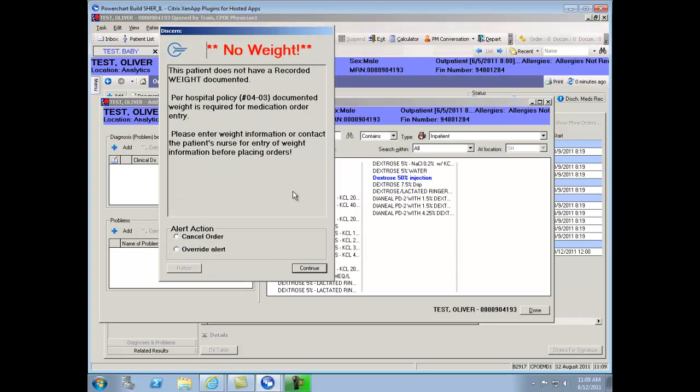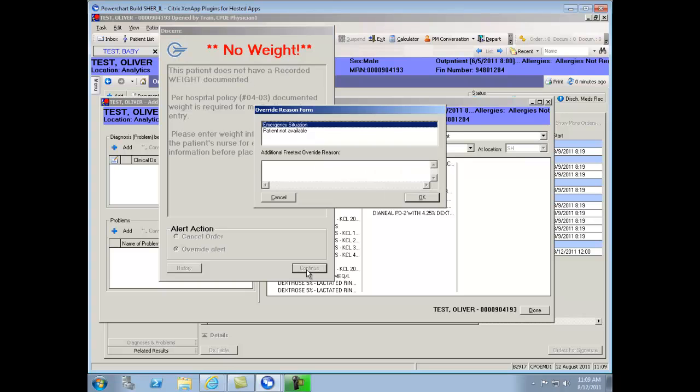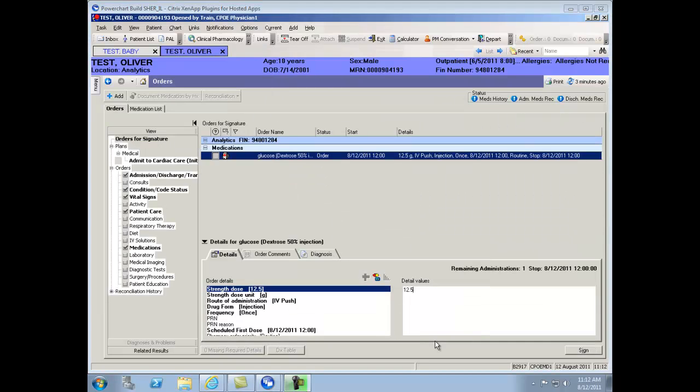In the same fashion, an alert will fire when there's no weight documented. The clinician has a choice to also cancel the order, or override the alert, picking an override reason. The clinician can then proceed with placing the order.